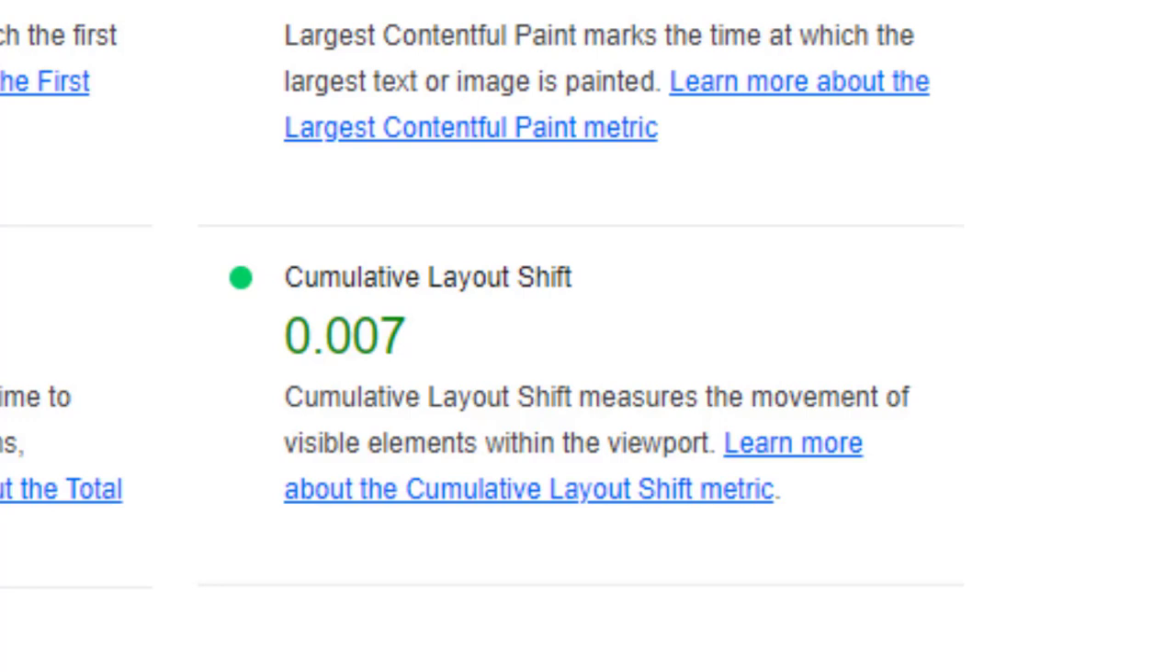Cumulative Layout Shift, CLS. This measures the sum total of all individual layout shift scores for every unexpected layout shift that occurs during the entire lifespan of the page. A good CLS score is less than 0.1.